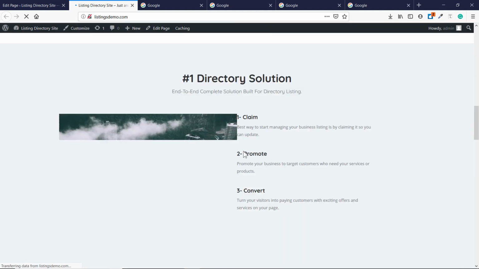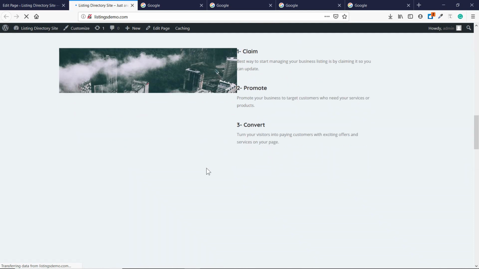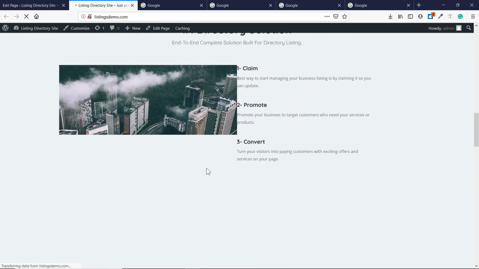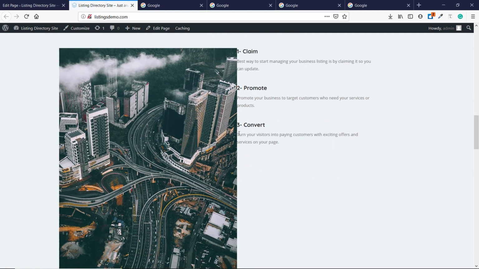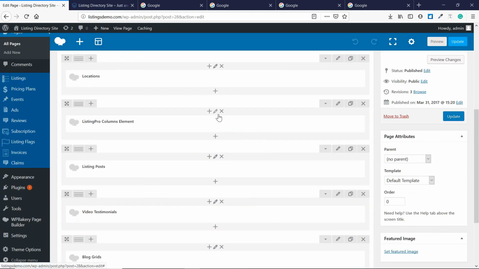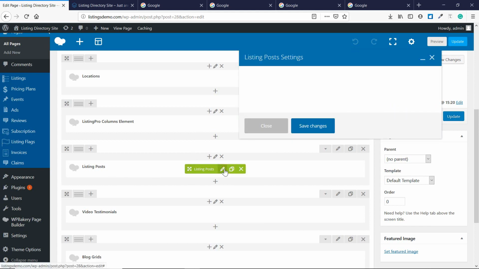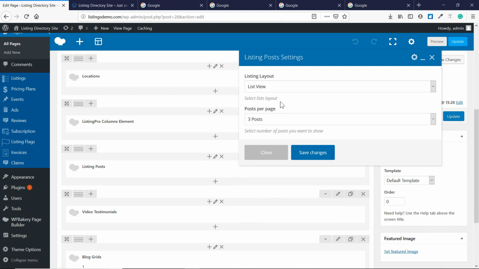As you can see, the image is appearing here. Since the image is not converted into a proper size, it's not coming properly. But if I want, I can just add spacing in between these. So you can modify all of that content from here. Now the next thing is listing posts. So you can even edit listing posts, like I told you, everything is editable.